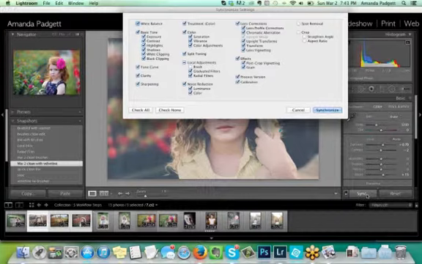Now, it's showing me that everything's selected, but I don't want everything selected. I don't want the local brushes. Okay, so it's already unchecked. Good. So do I want everything else? Yes, I do. So now I'm going to synchronize.